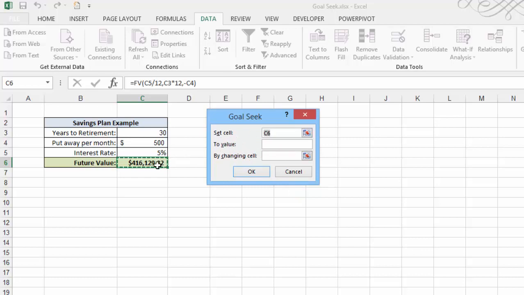But I'm setting that cell. It'll be a formula that you're setting to a specific result. So the value I'm setting that formula to is 500,000. And you don't want to type dollar signs or commas or things, just the raw number. And then you can ask it to change a single cell. And that is one limitation of GoalSeek. There are 3 inputs that affect this result. I can pick a single one of them for GoalSeek to change.